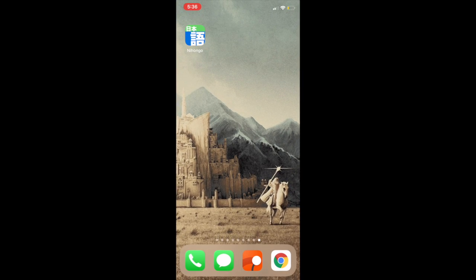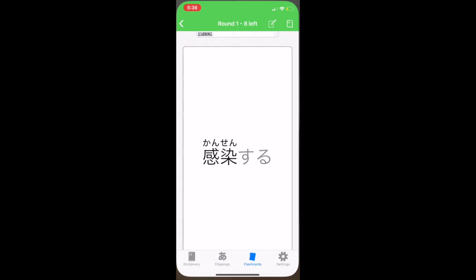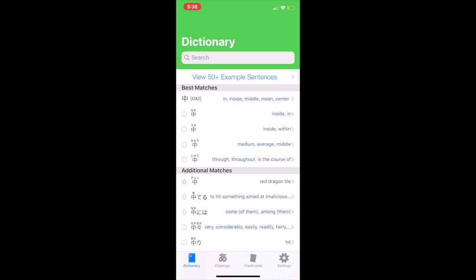The next thing that you want to check out is you should go to the App Store and download this Nihongo app. This is a dictionary app, which is great if you need to look up a word and you don't know the meaning and you want to find the reading and all this other stuff, which is super useful.